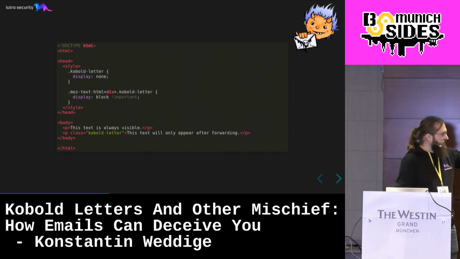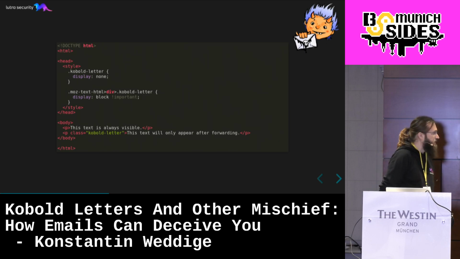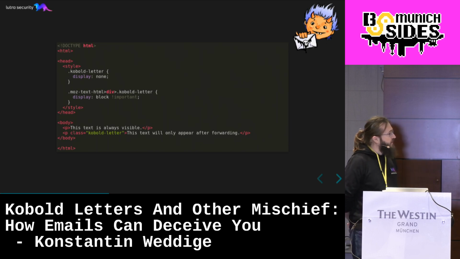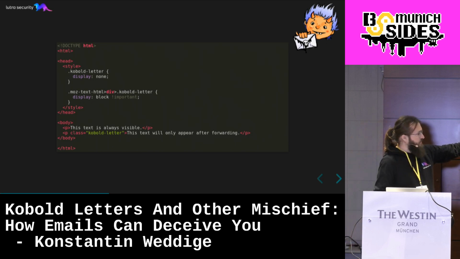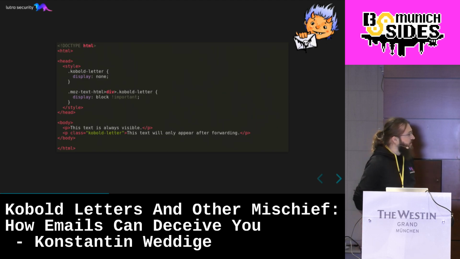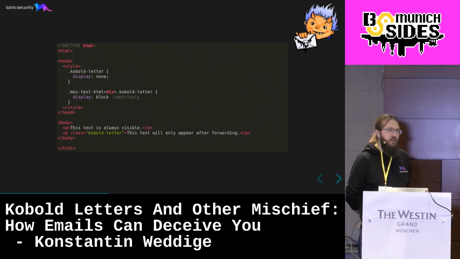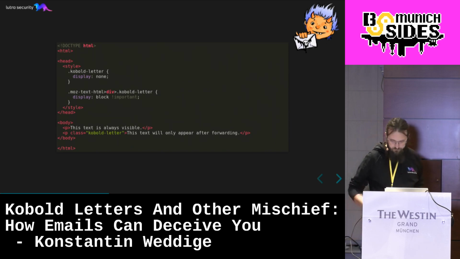This is the source code of an HTML email. We have two paragraphs. First paragraph is always visible, nothing special there. And to the second paragraph, we apply the style we define in the style block above. The default is display none, so we hide that paragraph. But if the paragraph is a grandchild of the body's HTML element, we will override that and show it again.